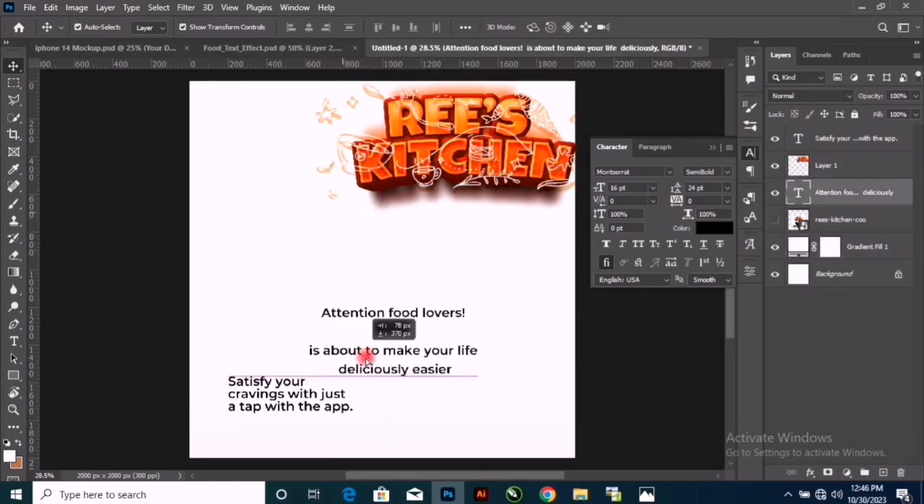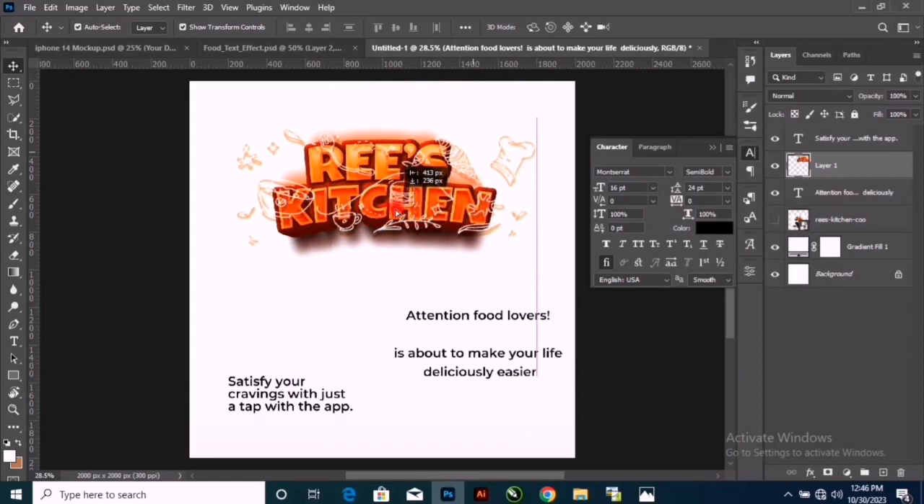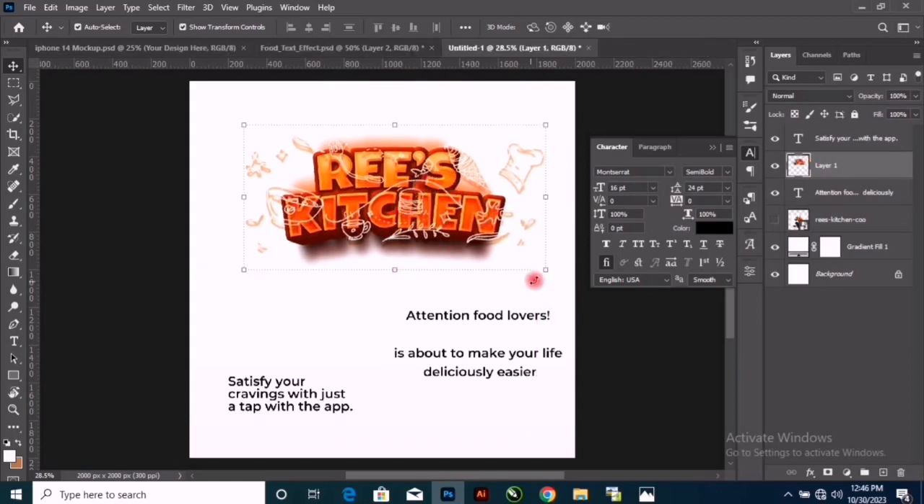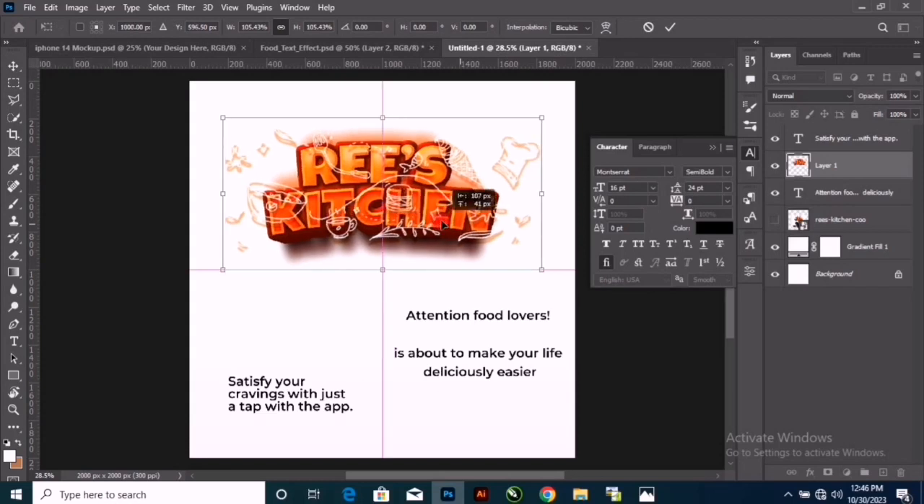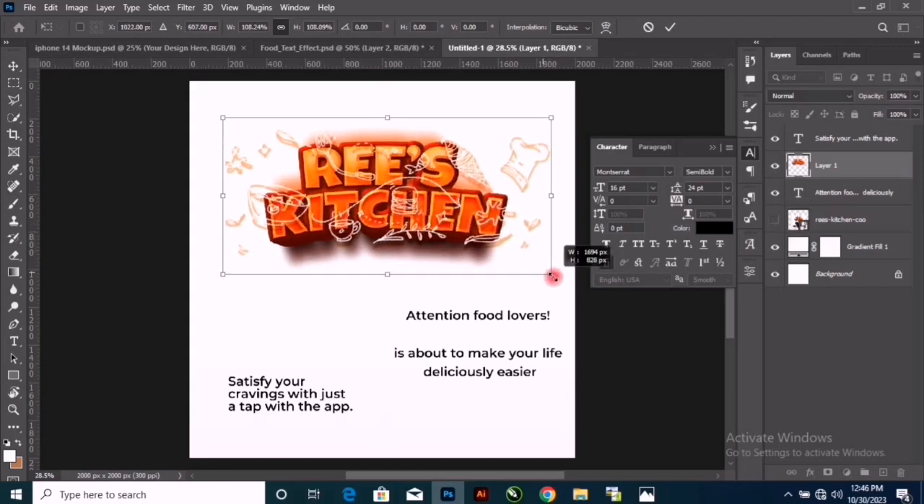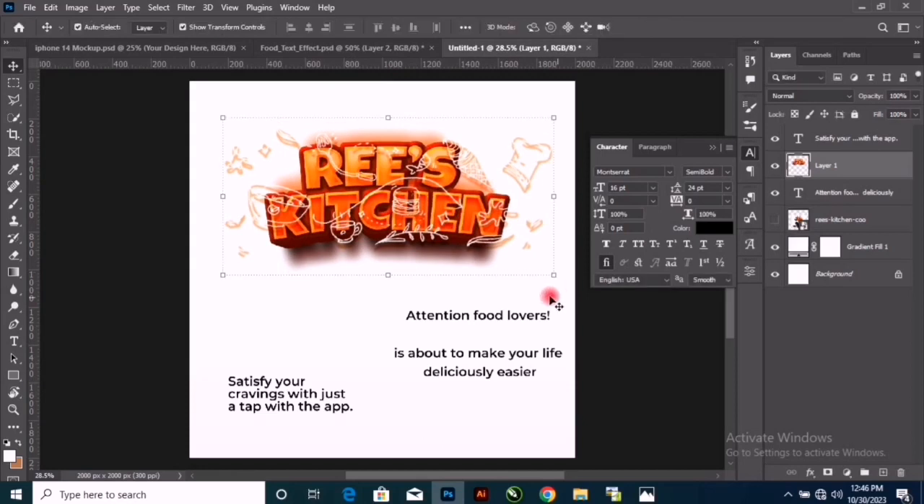Wow, it's getting interesting. I hope you're liking it. So now can you see? We are getting there gradually. So this is how we get this text effect, which is very sweet. Great designs are very simple. It is just the thinking that's quite hard.